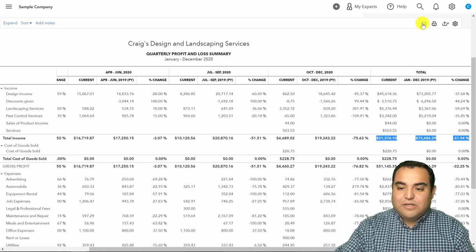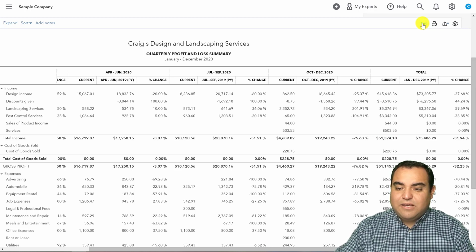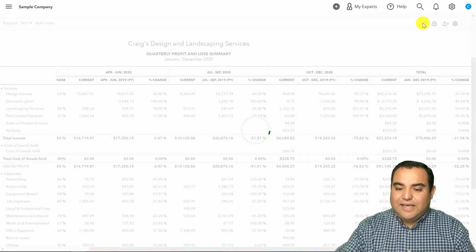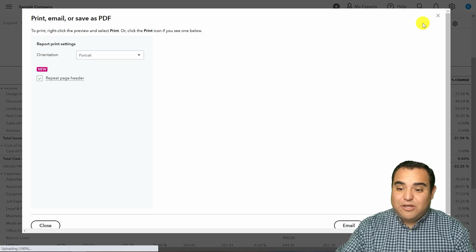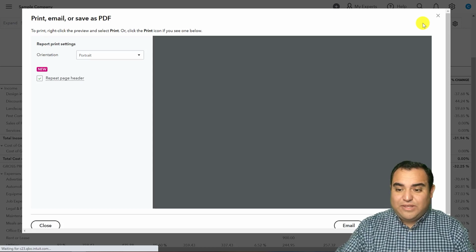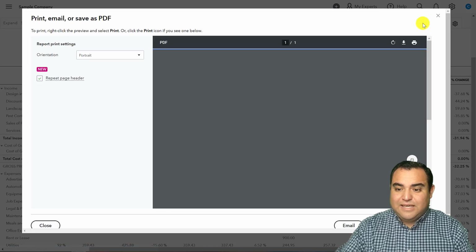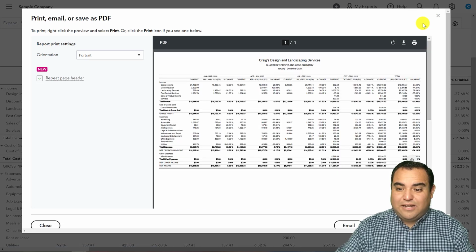There are several things that you can do as far as exporting this report. You can click on the email icon, and what that does, it can actually just email the report either to your bank or to your CPA, whoever's assisting you with the application. It'll open up the email dialog box. You can change the orientation from portrait to landscape, since there's a lot of columns, and you'll see they all fit on that one page.